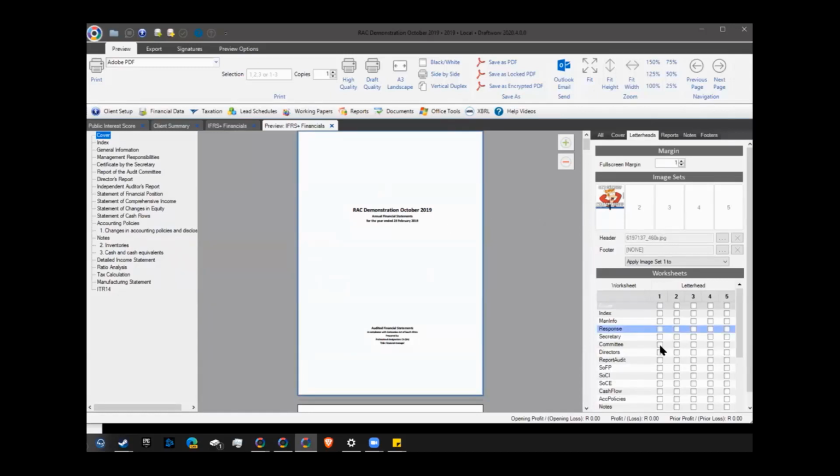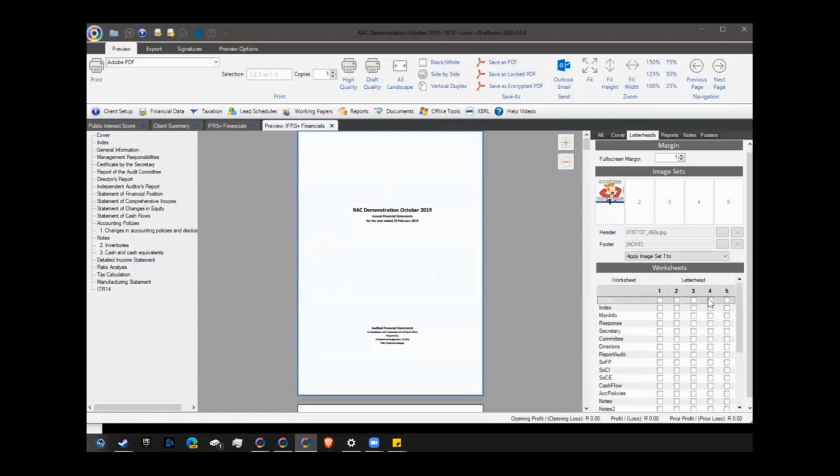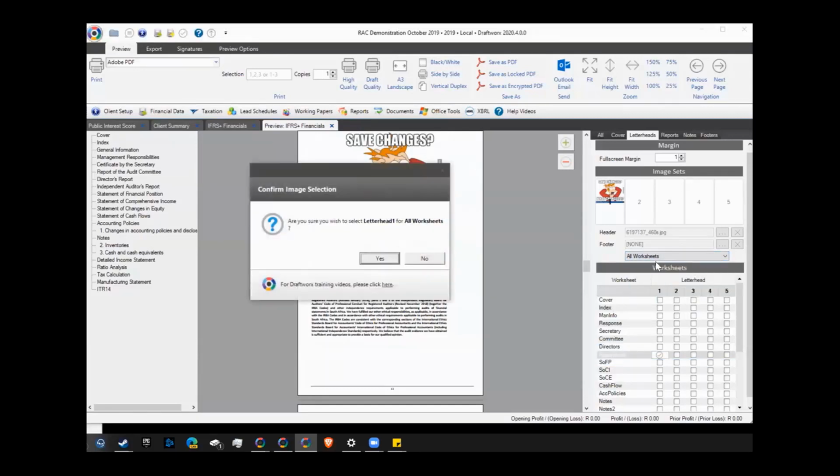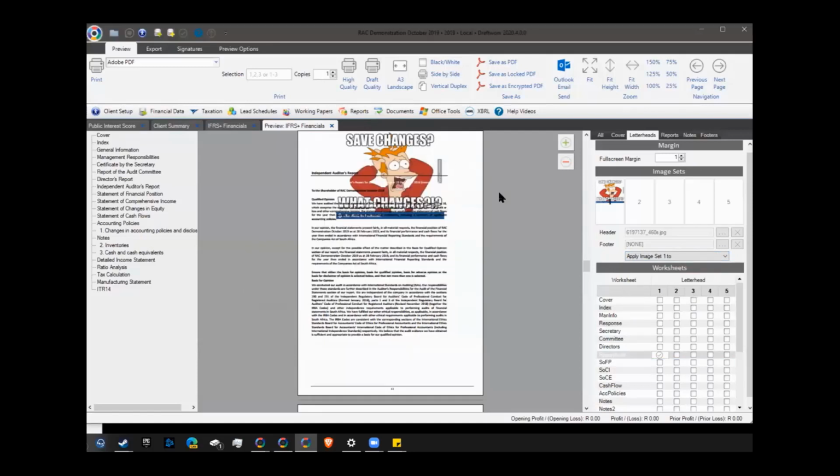So we can load up multiple sets now in images, and at the bottom of the worksheets, you'll see the ability to now place these image sets anywhere. If it's the director's report, okay, save changes, what changes? I know everybody panics whenever that happens, so a little bit of fun for the day. So I can insert my letterhead on a particular page, or I can choose to apply it to all, okay? So you can apply this to all the sheets, which is nice if you want to do your little custom logos or watermarks. Great little thing.